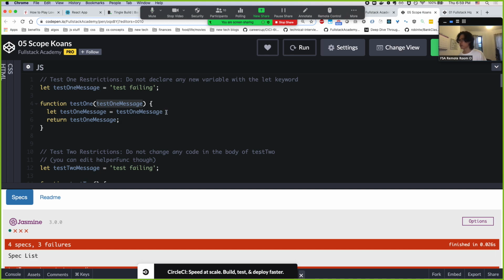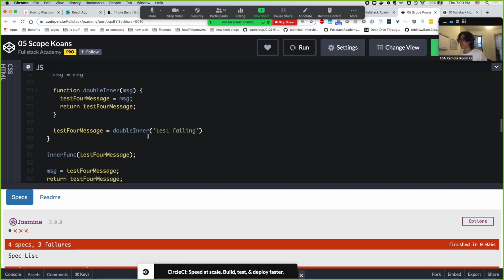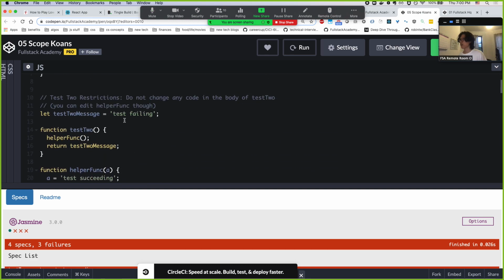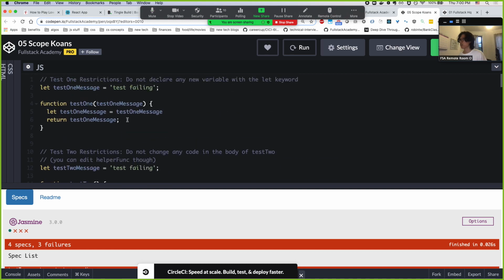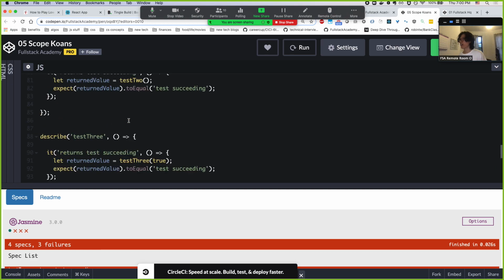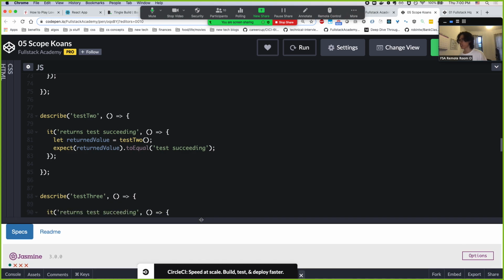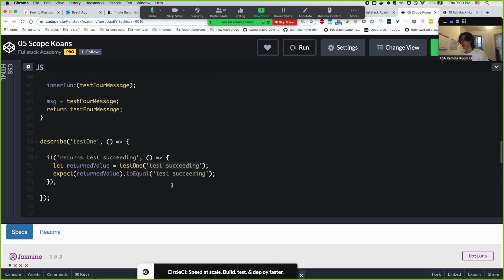But here it says test failing though, so why is it not printing test failing instead of test? It's not using this one. Oh, I see. Okay. It's using this one at the bottom, but that's test one, not test one message. Oh, this is test one. Yeah, I see. It's confusing because you have to keep scrolling and stuff. They should probably have the test right next to it.